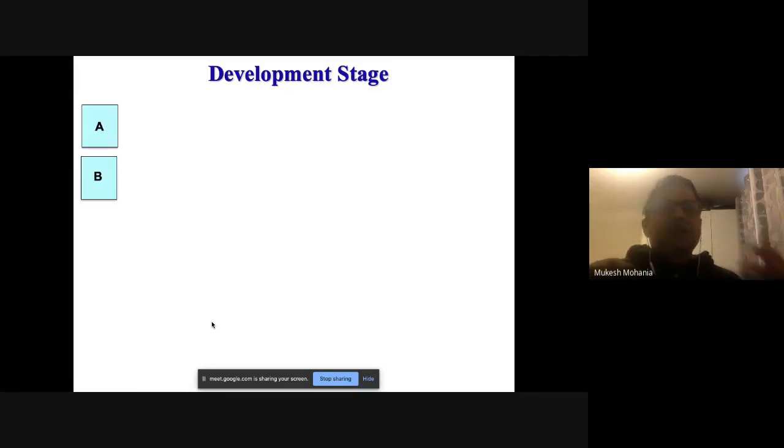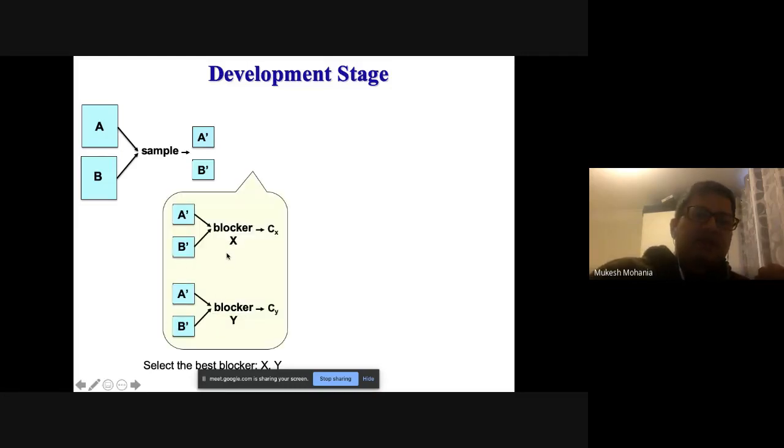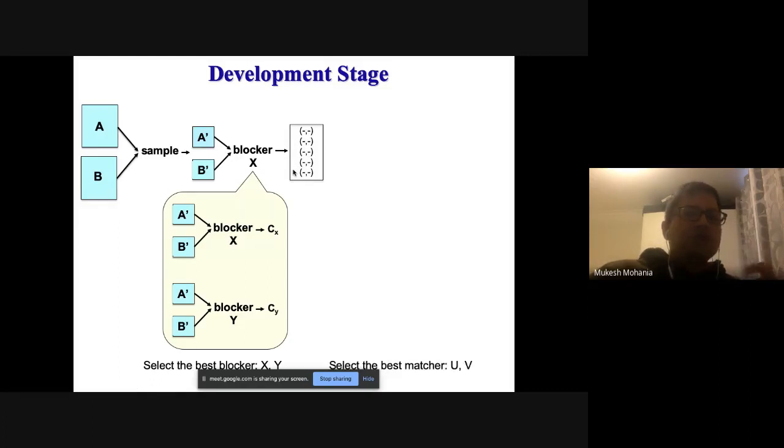Okay, so let me take this step by step. You take two samples of records from table A and table B. Now they may have many blocking attributes, so select the best blocking attribute. If you choose X, it gives you the candidate set CX. If you choose Y, the candidate set is CY. Let's say you decide to use the blocker X. Once you have chosen the blocker X, you know the combinations of tuples, and out of that you now need to match them.